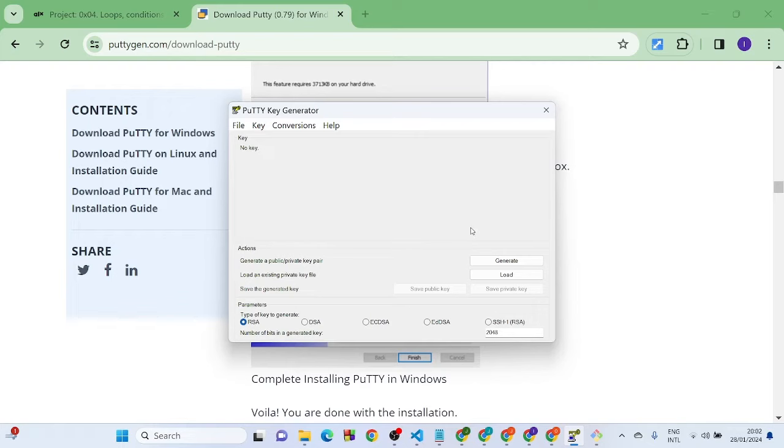Both of them are okay, but the 4096 is stronger. It has more bytes, so it's stronger. All right, but you can go ahead and do this. You can generate with this. So after doing that, you just come here and click on generate.